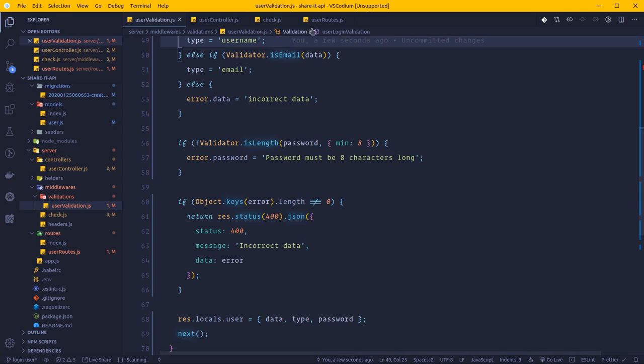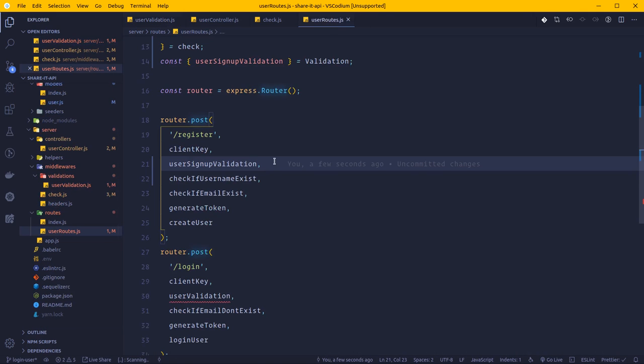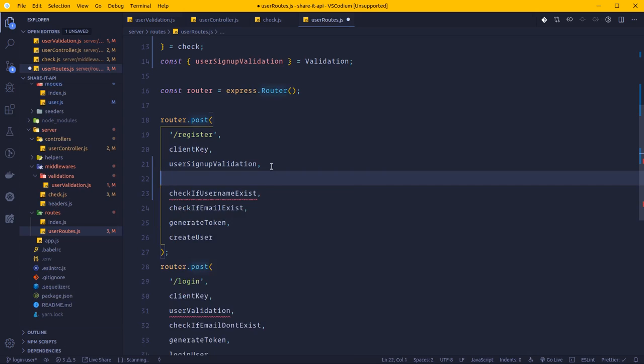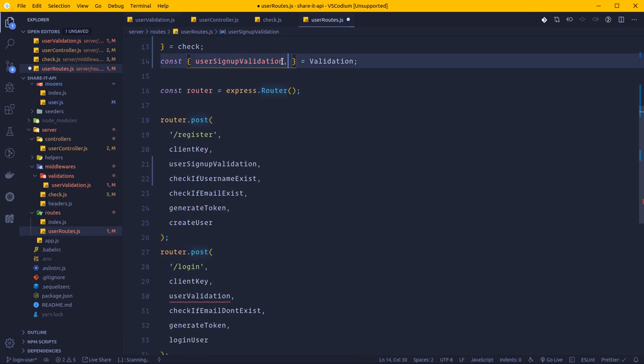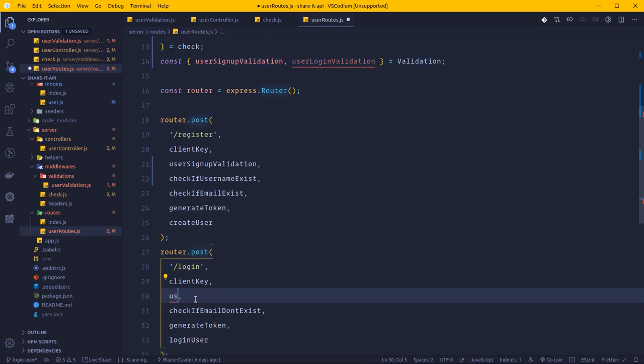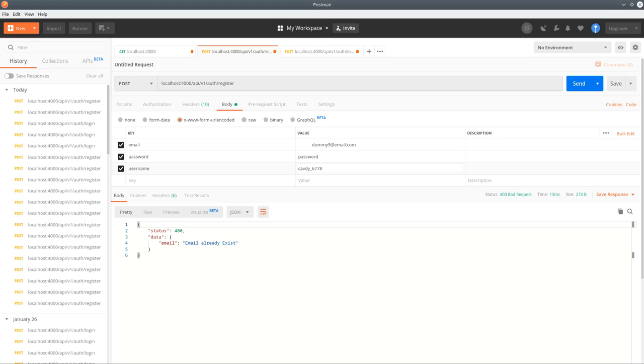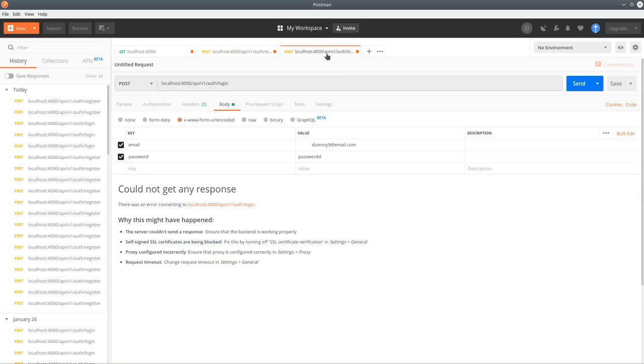In the route, I'm going to import this. What do we call it, user login? No, not yet. User login validation. At this point, I'm going to put it here, user login validation. Let's see if it's working first. So in our Postman here, I'm going to head over to our login route. This should be data. Let's just not put any data there first and see what happens when data is empty.